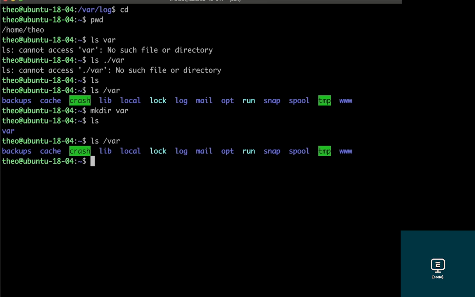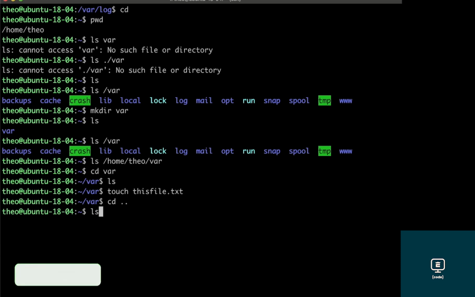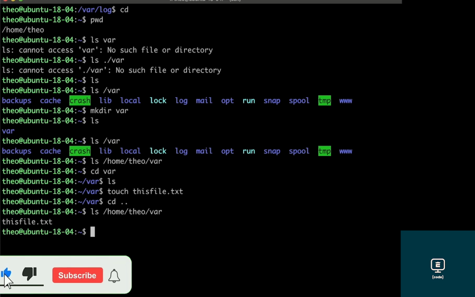So if we don't want to look at what's in the root var directory, but we want to look at what's in our home directory, we would type ls /home/theo/var. And the return is empty because we don't have anything in there yet. So we just add something real quick. And we look again. And now we have this file.txt in our home theo var directory.